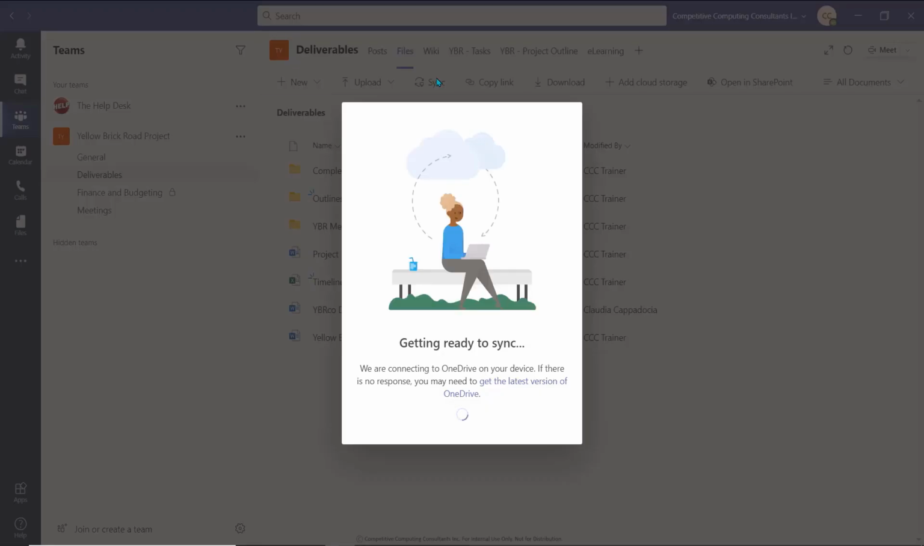When you choose the Sync button, you'll see a new window appear, indicating it is preparing to sync by connecting to OneDrive. This may take a few minutes. If you do not have the latest version of OneDrive, there'll be a hyperlink available for you to select to update the application. You may be required to sign in.